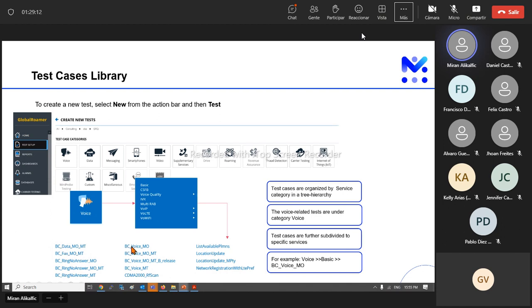On the other hand, BC voice MO, here we are using only one side to originate a call, and this call will be terminated towards an external number. Then in our test case parameterization, as you will see later on, you will be able to enter manually a number where you would like to terminate this call. This can be your private number also.